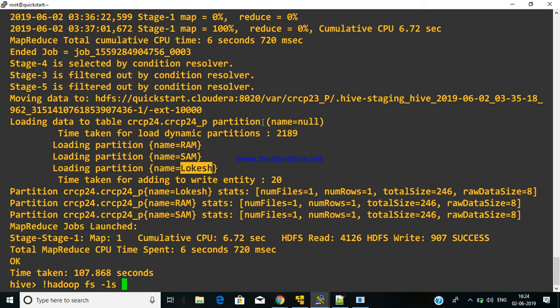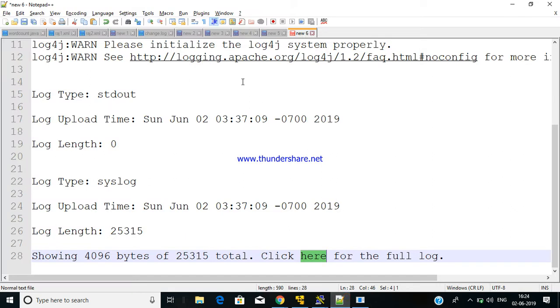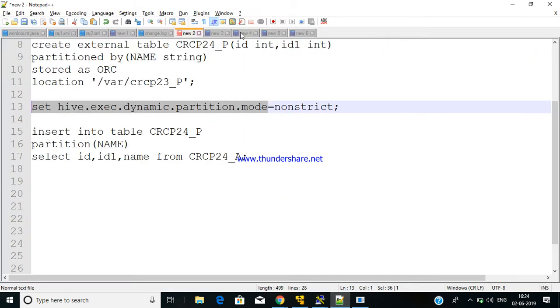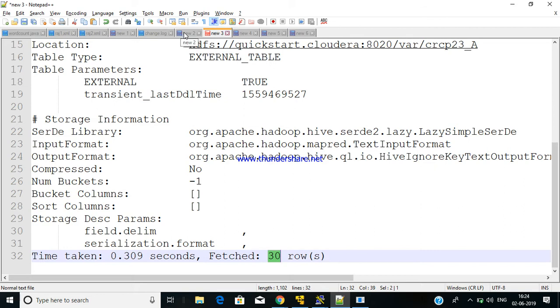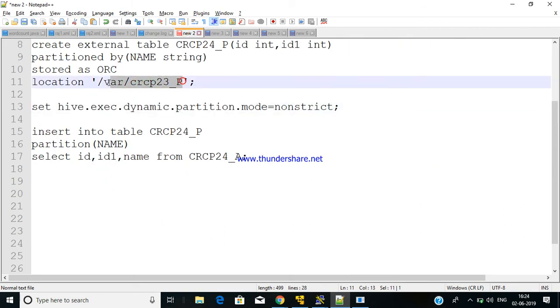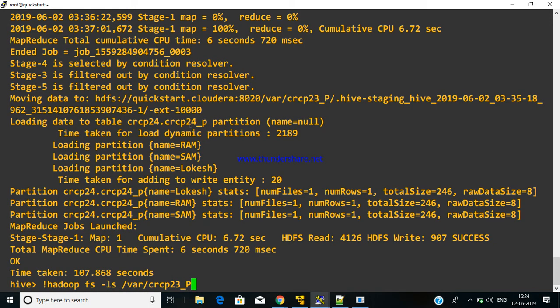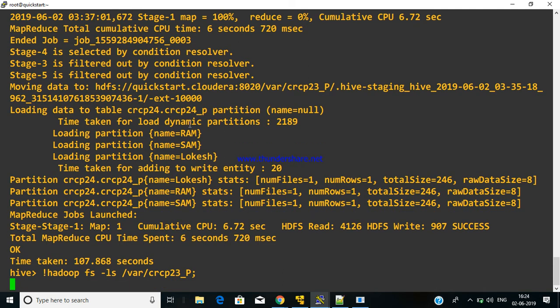What is the location, guys? Where did I create it? Okay, exclamation mark, fs -ls, then whatever the location is, just enter. From the Hive prompt only, I am trying to access the HDFS directory. Just add the exclamation mark and run the command.